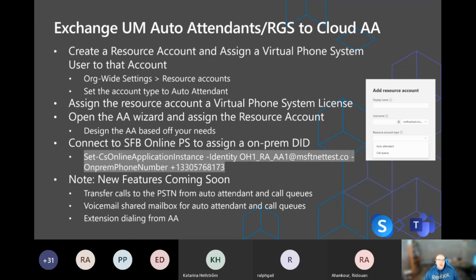Now, if you are creating this on premises and fully in Skype for Business Online, you have to connect to Skype for Business Online and assign a DID to that number if you are using Teams direct routing. If you are not using direct routing, you're using a calling plan for that phone number, you can simply assign that calling plan to that number. But if you're using direct routing and you created that online, you are going to have to connect to Skype Online PowerShell and run the Set-CsOnlineApplicationInstance and set the on-prem line URI.